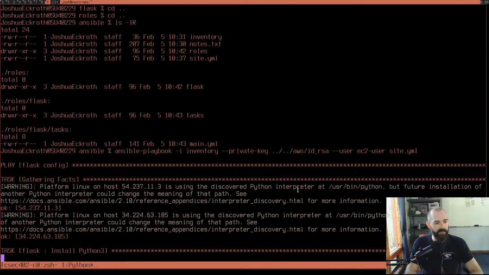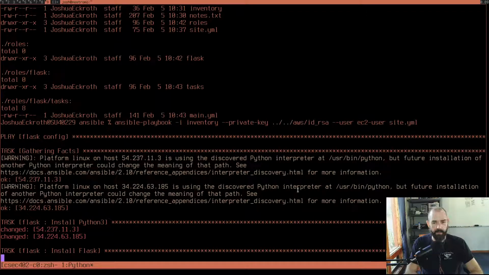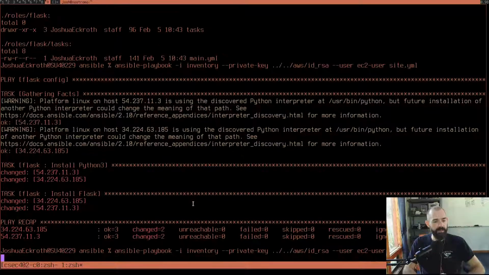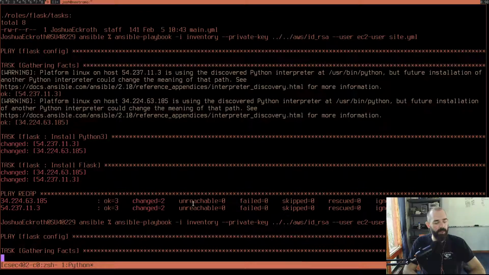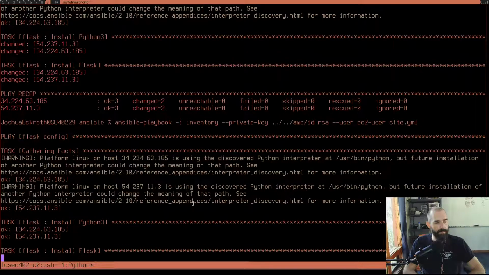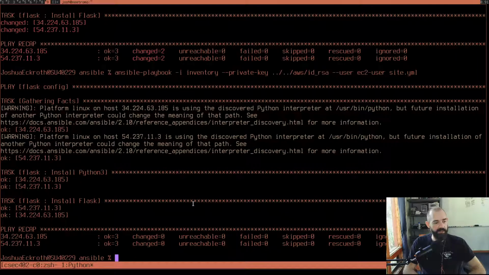And inside Flask config role, there is a task called install Python3. It did that. You see, changed means it did install Python3. Install Flask also changed. You run it again, it should say OK instead of changed. So that means nothing's changed, like nothing's happened. It saw Python3 and Flask were already present, so it had nothing to do.